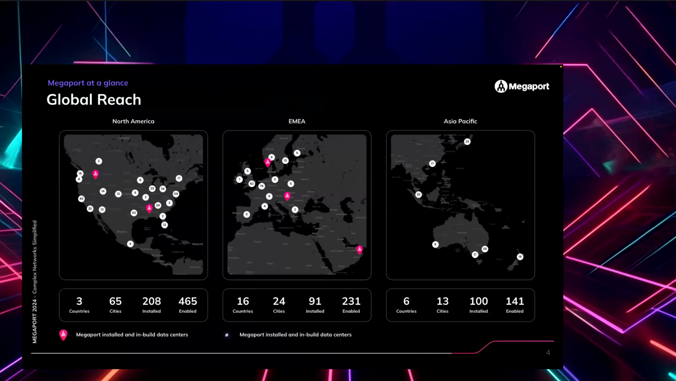But there are two types of locations where you can connect to Megaport's network. There's an installed location, and these locations contain Megaport hardware. And there's an enabled location, and these locations share the same campus or metro areas as Megaport installed locations. Megaport hardware is not located within the enabled location facility, but you can access it through a private intra-campus or intra-metro cross-connect. And as you can see, outside of Brazil, we have really strong presence in NAM, EMEA, and APAC.